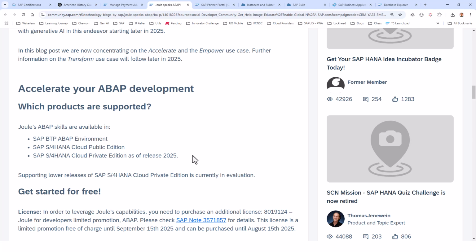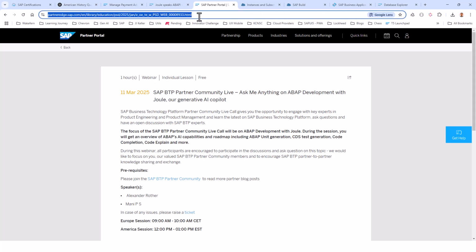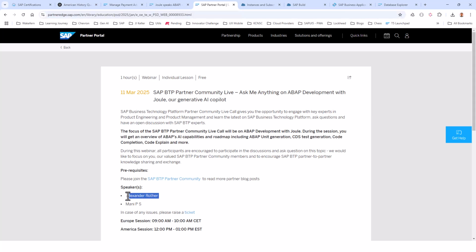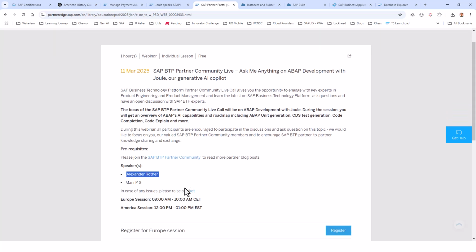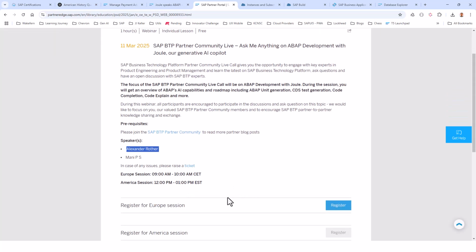Now, if you need more information on this, there is also this webinar, and I will also post a link to this in the chat window. Again, if you're looking at this in the future, then this may not be relevant. But the speaker, Alexander Rother, is the head of ABAP development. He's a very energetic speaker. So if you do get a chance to attend this session, by all means do so. It's free to register, so just go ahead and register. There is a session for Europe and a session for America as well. You can see that I have registered for the America session, but go ahead and register for whatever session is convenient for you.